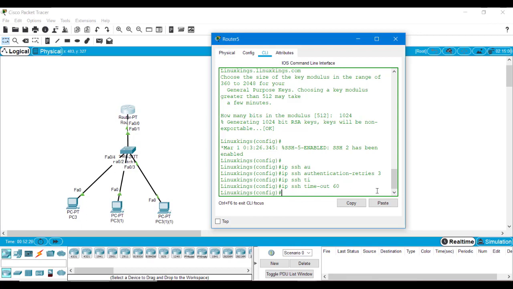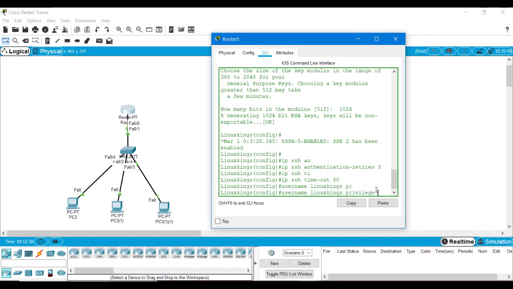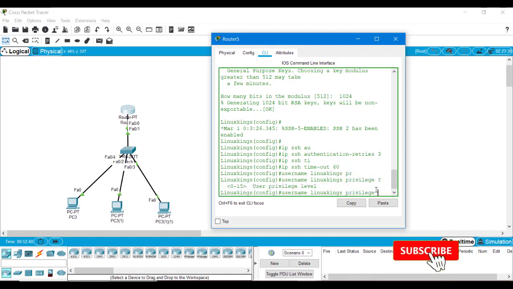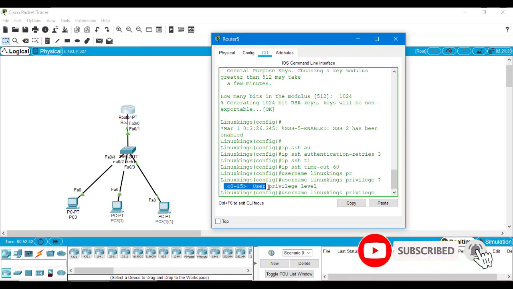And then next we have to add some users with privilege permissions. So here I am adding a user that will be Linux Kings. Okay, and then I am providing the privilege, and here you can see the maximum privilege level you can set. Here you can set from 0 to 15.